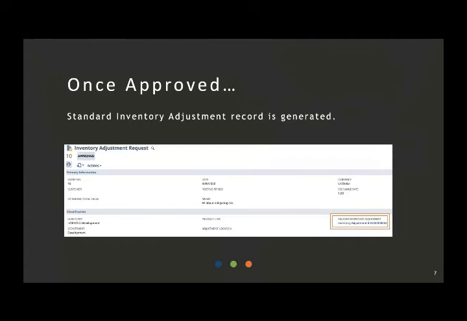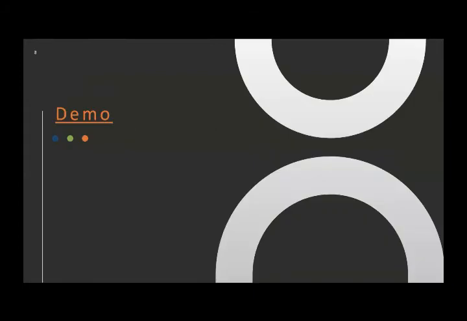As stated, once approved, the standard inventory adjustment is created, and we have created a related inventory adjustment field on the request. So once you do create it, you can see the inventory adjustment that has been created from this request, and you can go directly to it. It's very handy when you're running any kind of saved searches to look at the relationship between the request and the actual adjustment. And once again, it is all about mitigating the risk associated with moving your inventory quantities up or down. So with that, let's jump into the demo here, and we'll get into what this looks like in real life.